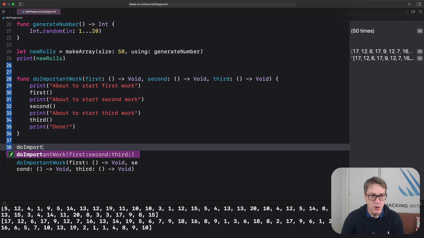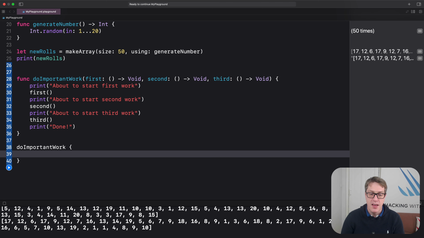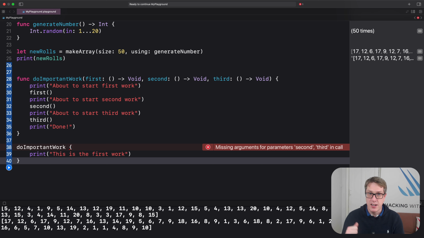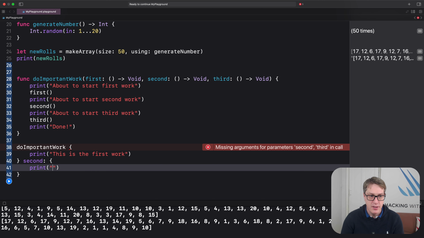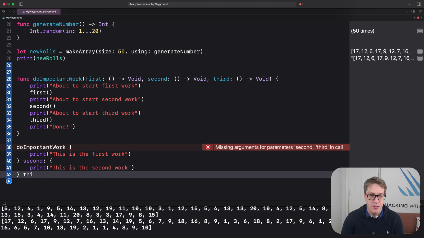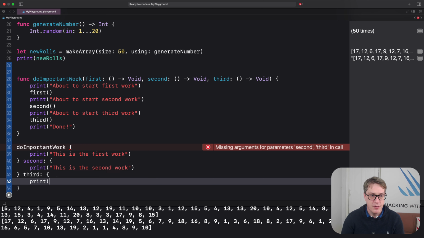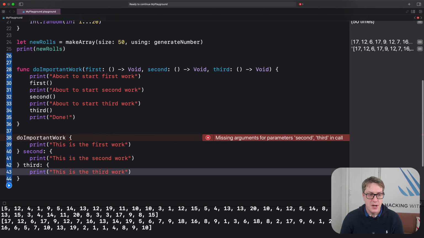So to call this thing, we might say, doImportantWork, open brace. This will be the first trailing closure. So first, we'll do print, "This is the first work." The second trailing closure is specified after the closing brace, we write second colon, open brace, print, "This is the second work." And the third colon, print, "This is the third work," like that. And let's go ahead and run it now.